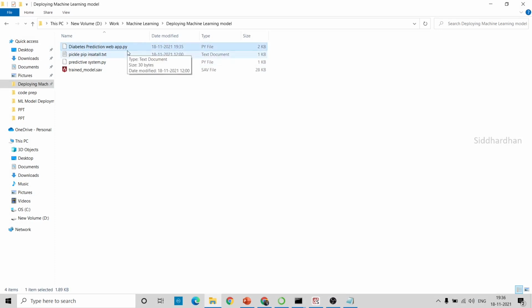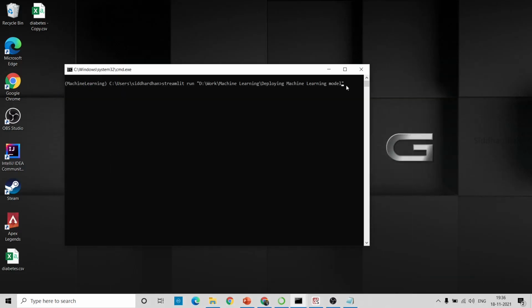I'll copy the entire file name along with the extension, which is .py, and paste it here. So include a backslash and paste the name of the file. What we have done is mention streamlit space run space, and then the path of the file that you want to run. If you press enter, a web page will be opened. It will take a few seconds to open, so let's wait for it. Your default browser will open now.